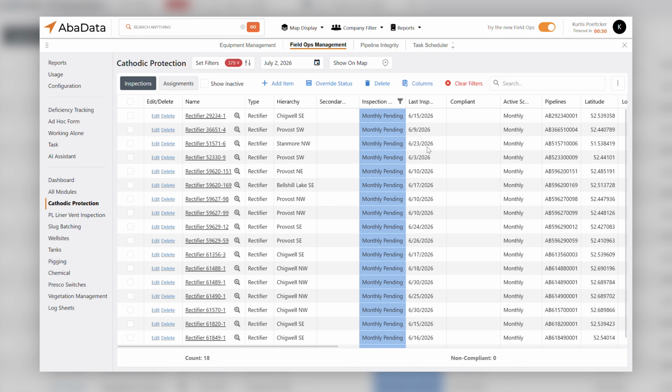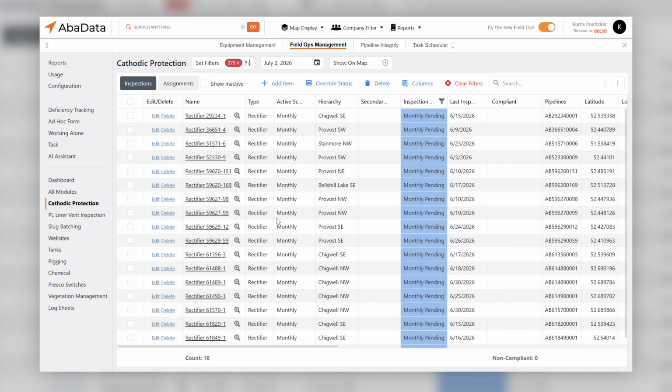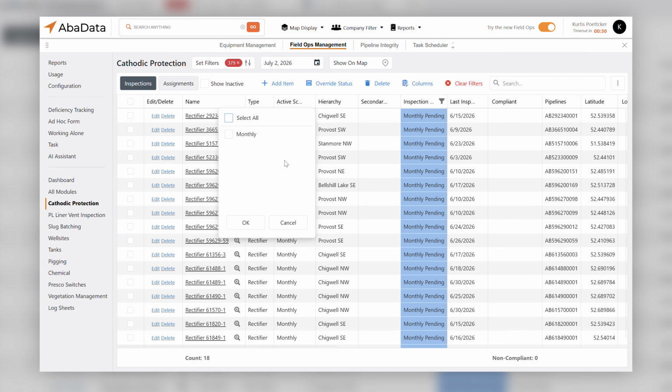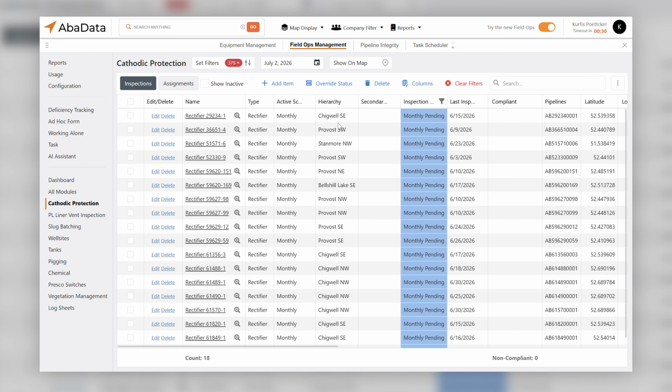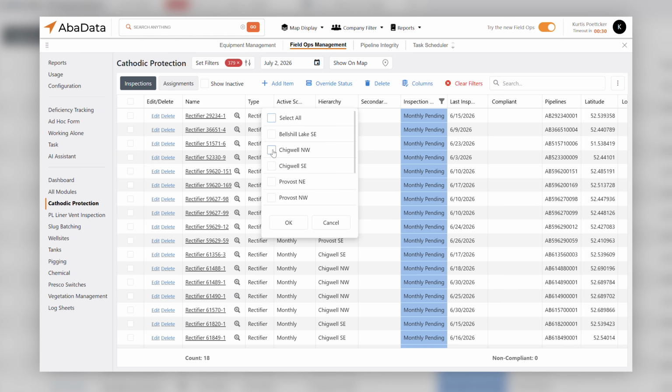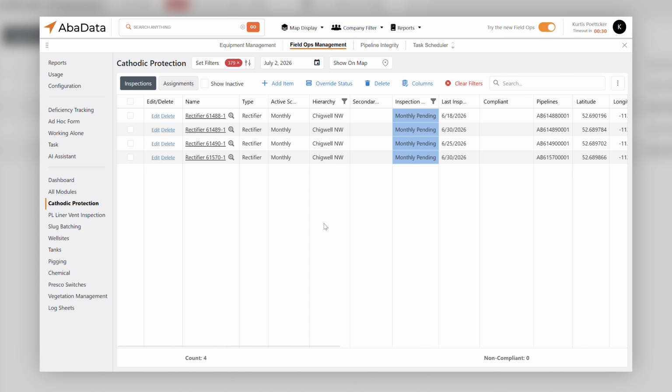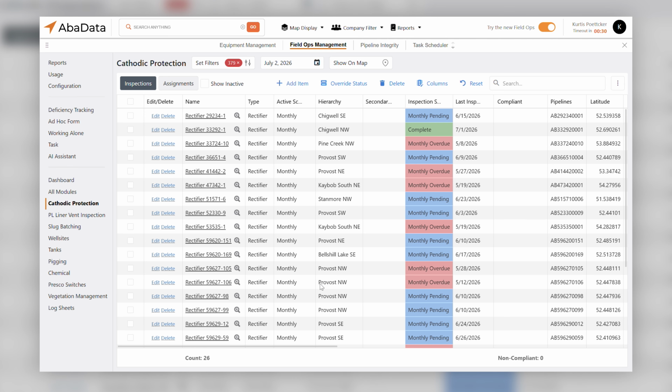These tables are all purely dynamic. So if you wanted to, you can drag columns around. You can add sorting, or filtering, sorry, to any of these. So if I just wanted to focus on a particular run, I can do that. And then of course you can always clear your filters to get access to everything as well.